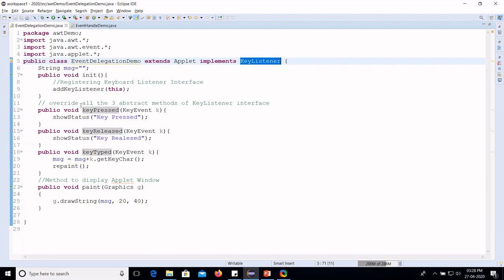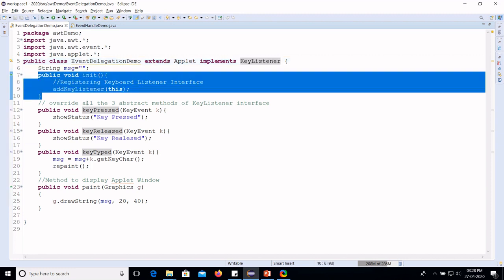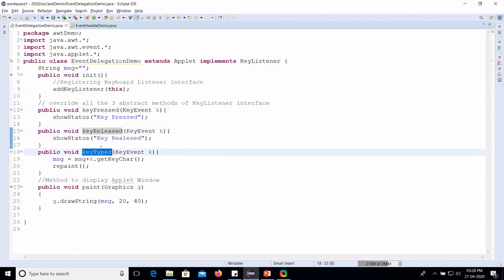Okay, so I already told you that every listener should register with a source. So this is the method in which I am going to register my key listener. My key listener is registered with this corresponding object, and this key listener has three abstract methods: key press, key release, and key type. As we are implementing the KeyListener, which is an interface, we have to expand all the methods in the interface, right? In the KeyListener we have three methods: key press, key release, and key type.